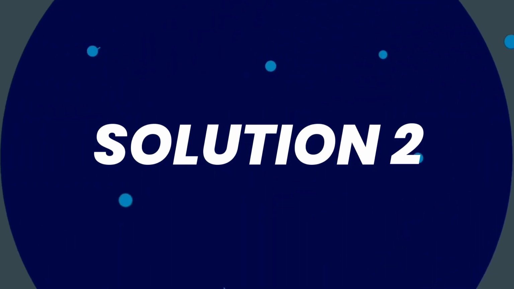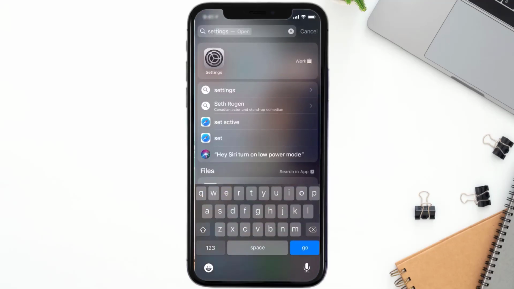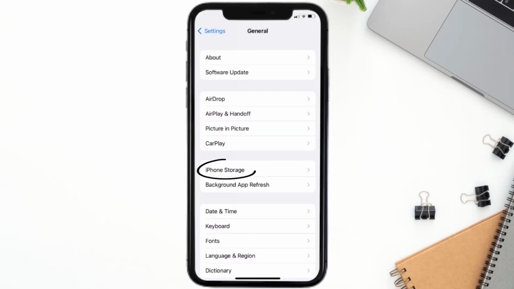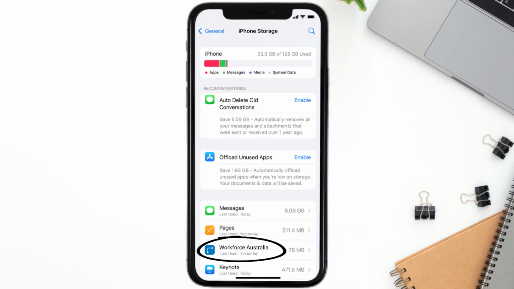But if you still encounter this issue, then you need to clear App Cache. Go to your device settings and then scroll all the way down to General and tap on it. Then tap on iPhone Storage. From here, search for the Workforce Australia app and then tap on it.